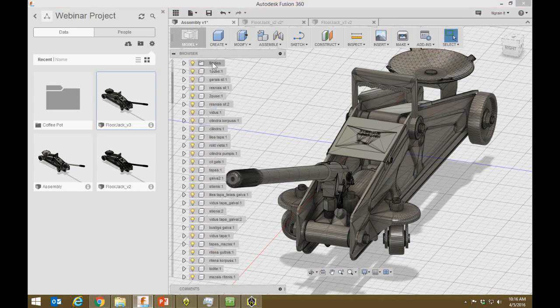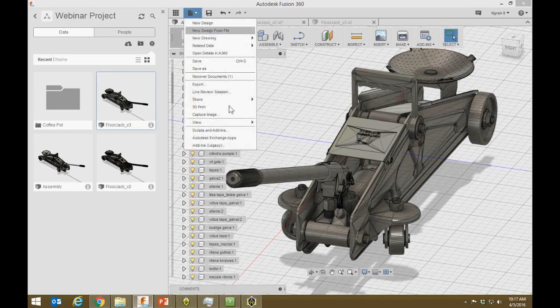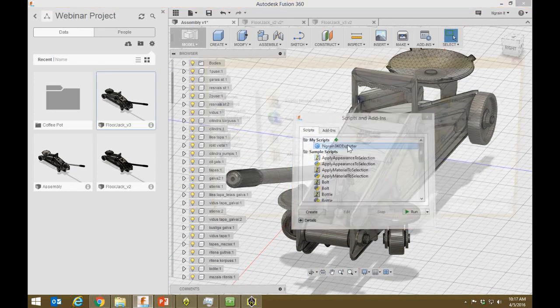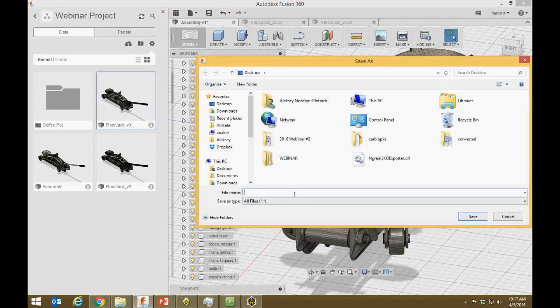And you can see that we've got a bunch of mesh bodies. So, great. Step one, complete, easy. What's step two? Well, now we need to use the exporter for the NGRAIN format. So if I go up here to the File menu, down to Scripts and Add-ins, and open up the NGRAIN 3KO exporter, we can now save.